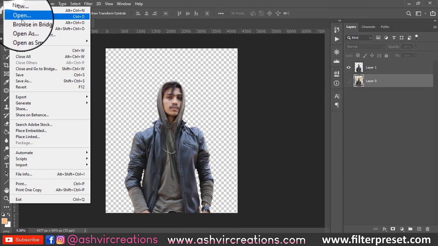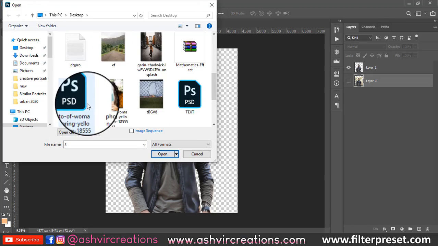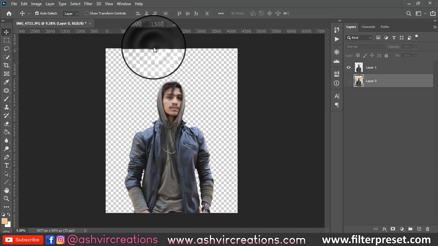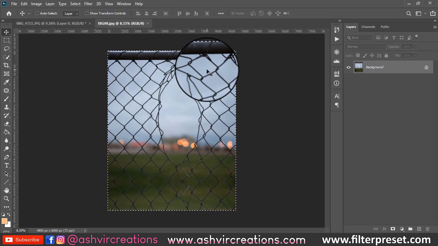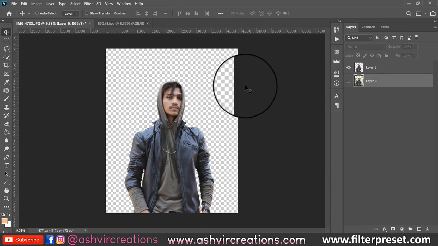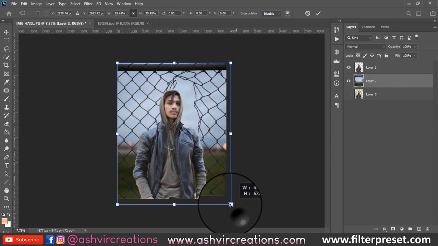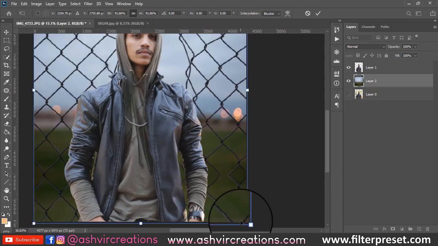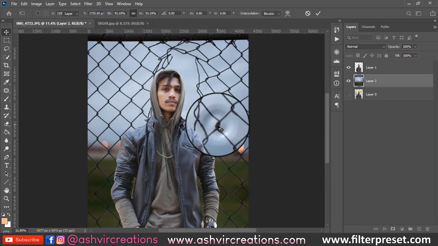So just go to File, click on Open, and we're gonna just browse the background for the photo. So this is the background which you have to add. You can just download this background from the links in the description. Just copy it with Ctrl C and we're gonna just paste it by pressing Ctrl V. Now again press Ctrl T and we're gonna just fit this to our whole image, perfectly done, right? Now this one is literally looking perfect, I guess.